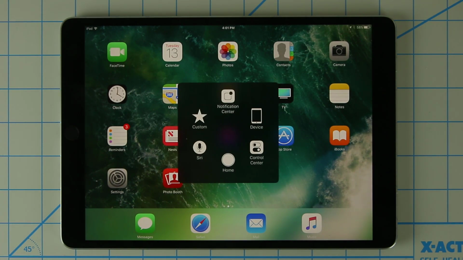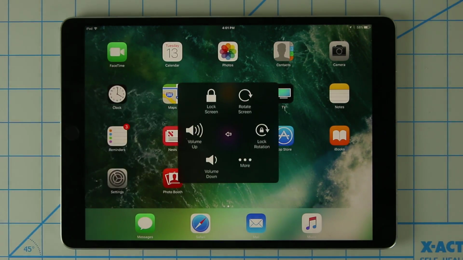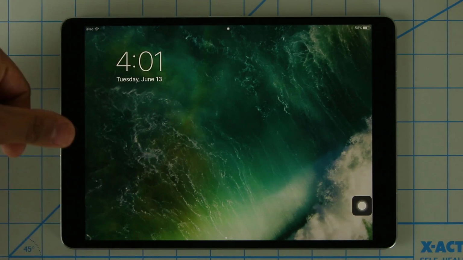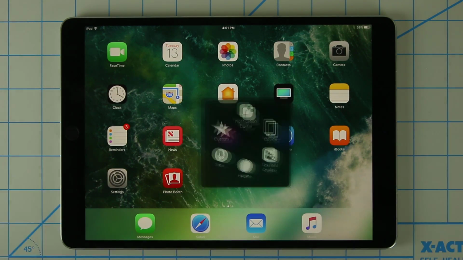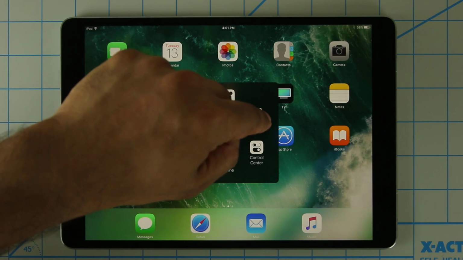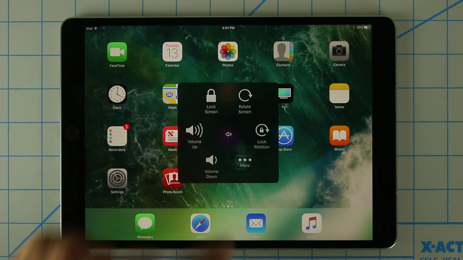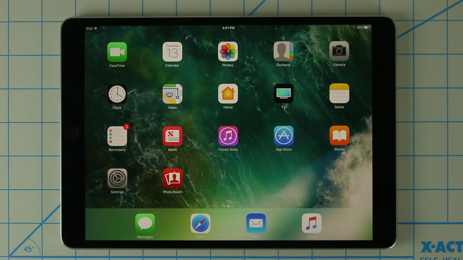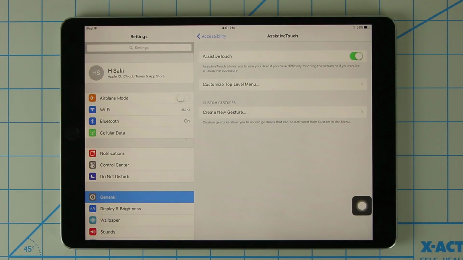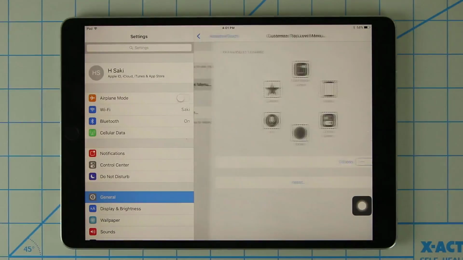You can tap it again and go into Device and that gives you even more options. You can rotate the screen, lock the screen. So if I tap this, the screen gets locked. So I have to turn that on, go back in here. Absolutely fantastic. And with this menu, if I go to Device, I can tap on More, and I can even take a screenshot. I can tap this, and that will take a screenshot of the screen I'm looking at the time. But you can go back into the settings, and you can customize the top level menu.